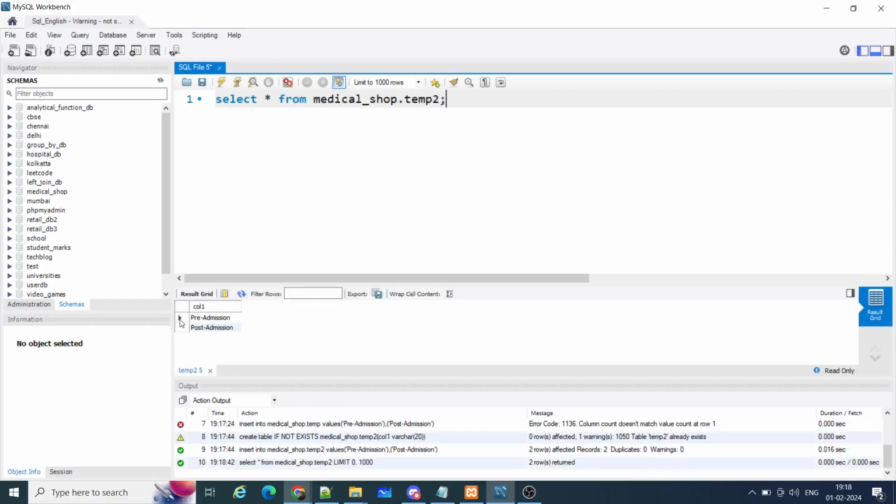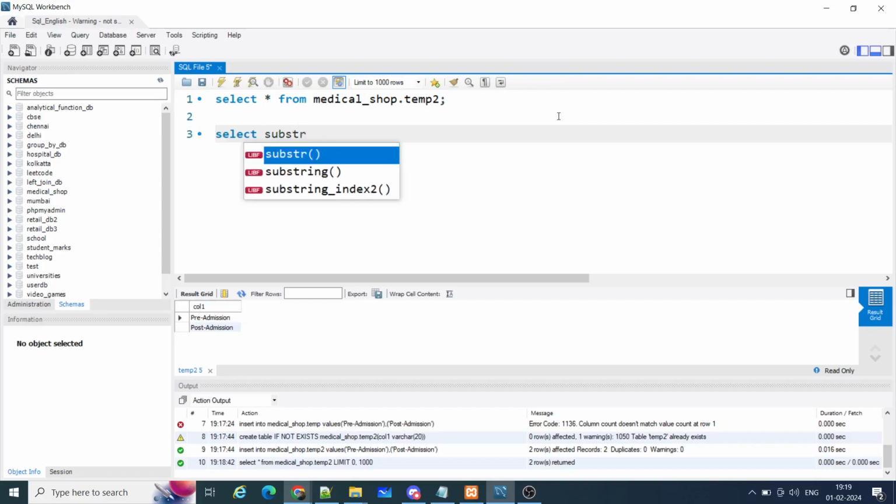In that case, I want whether it is pre-admission or post-admission, whether it is pre or post. I just want this only. So how will I conclude this? How will I extract this? Are you going to extract with substr only? If you apply substr, what will be the consequence?